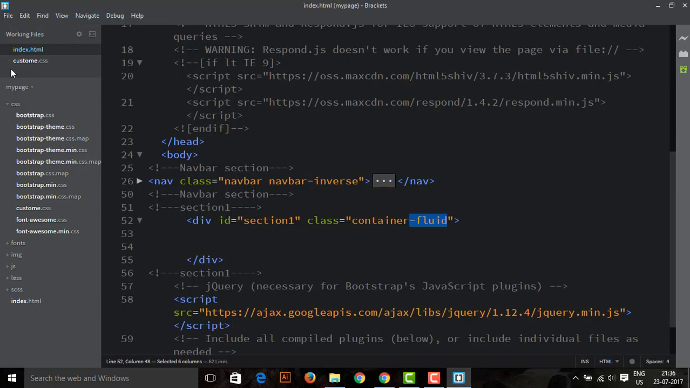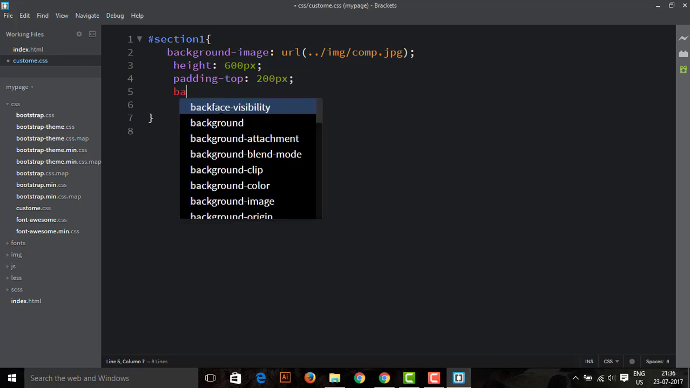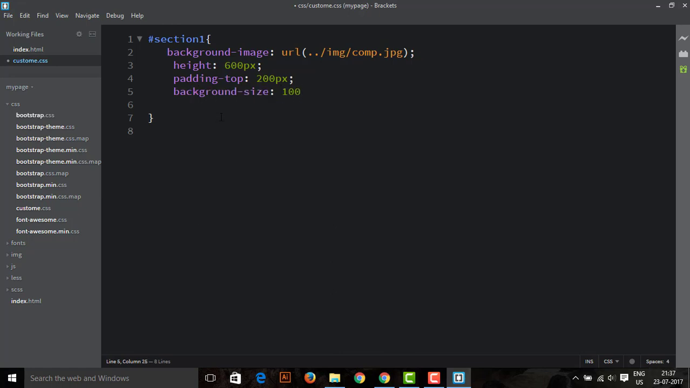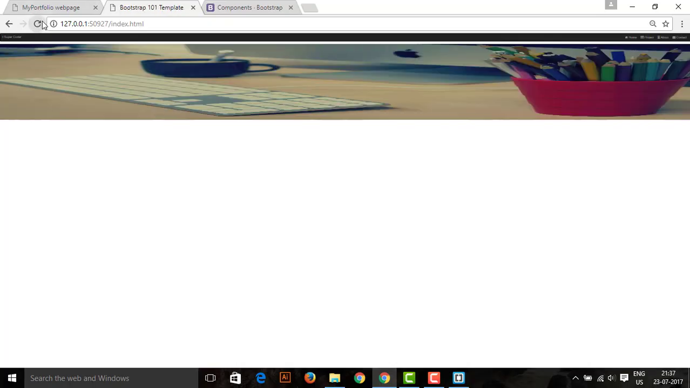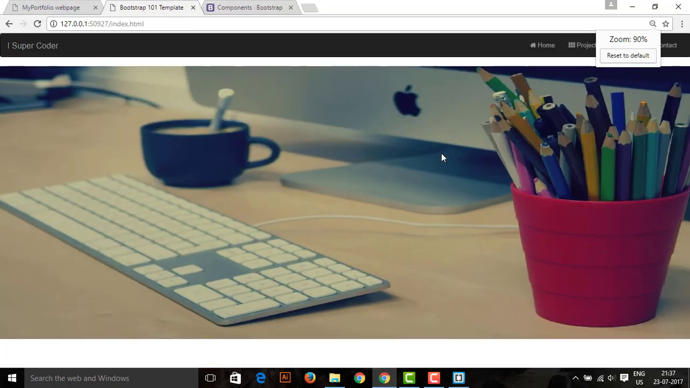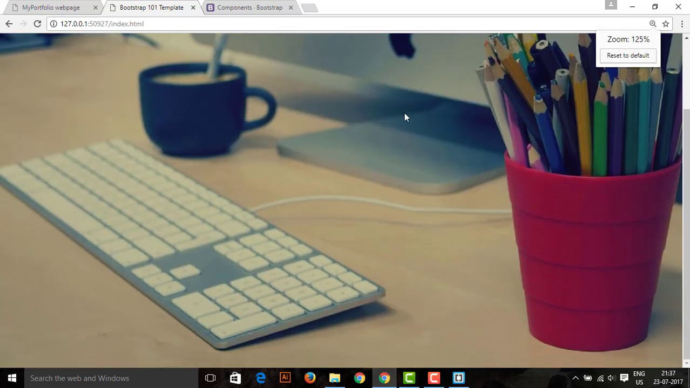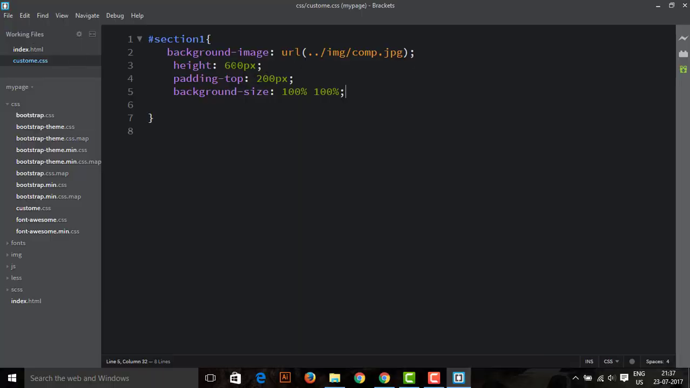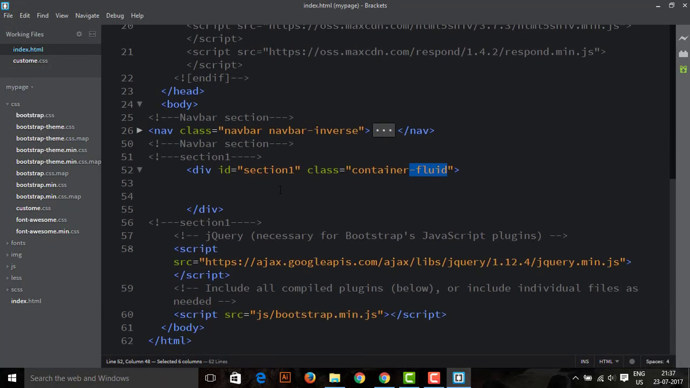So what we need is background size 100% and 100%. So 100% will be applied to the width and 100% will be applied to the height. Here you look, here it is. Wow, fine, it's looking fine. Heading control. So again we have to come here, container fluid section 1.